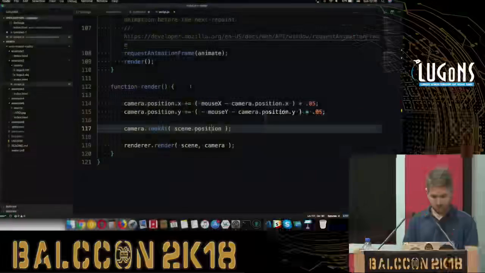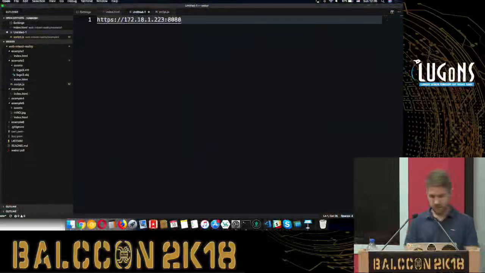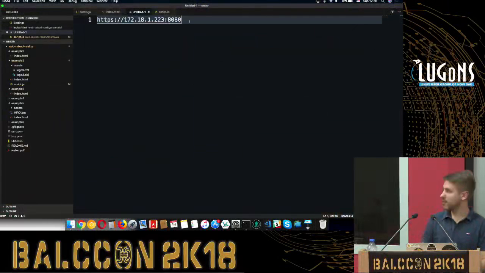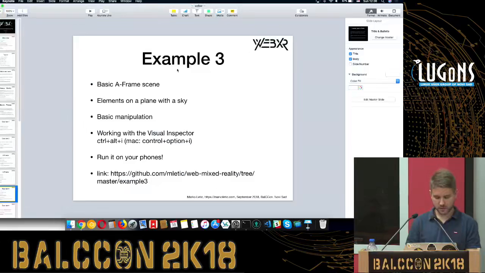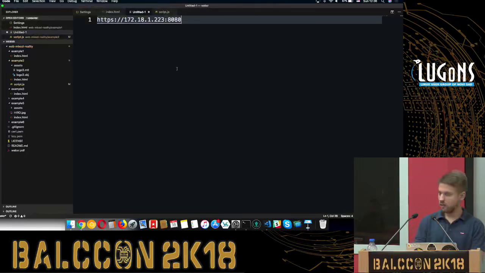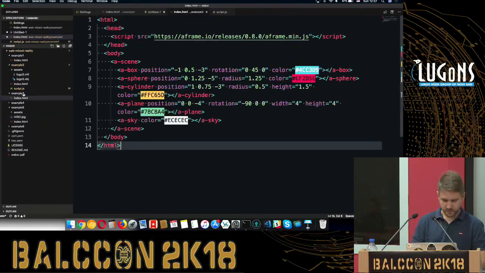As I said, for running you just need to go to HTTPS 172.18.1.223:8080. You need to be connected to the Wi-Fi. So you are going to be able to run this on your machines. I'm going to leave this, but first let's go to the third example.